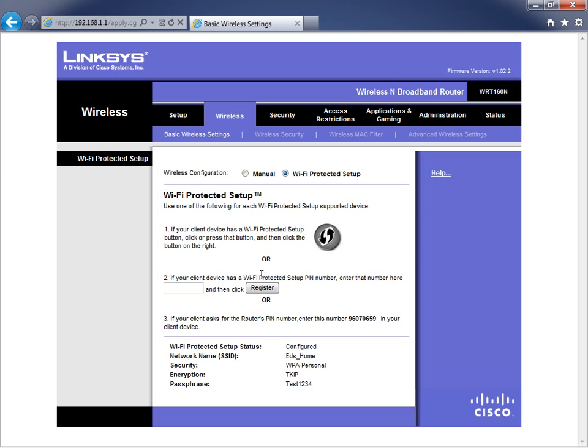Or if the client device has a WPS PIN number, you can enter it here and click register. Or if your client's asking for a specific PIN from your router, you enter this number, and here's all the information. WPS was originally set up as what was supposed to be a really easy and secure way to get devices set up. I don't personally see it used a lot.